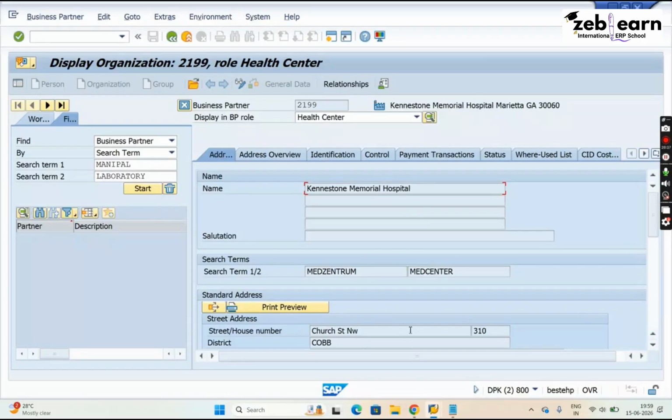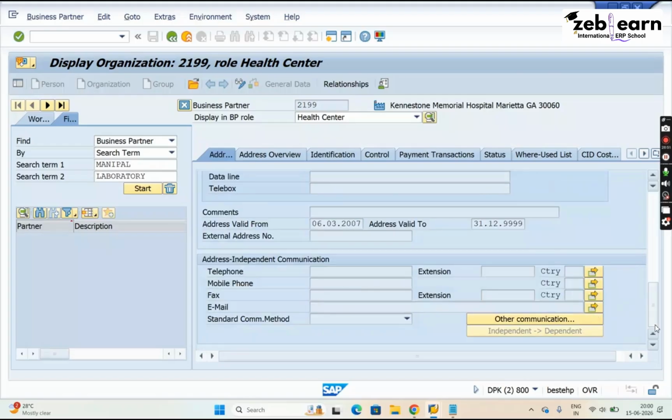Okay, see, this is the information about Keystone Memorial Hospital. The BP role is health center, but look at the detail. Again, address tab, same thing. Name, salutation, search terms, address, communication details. Same.